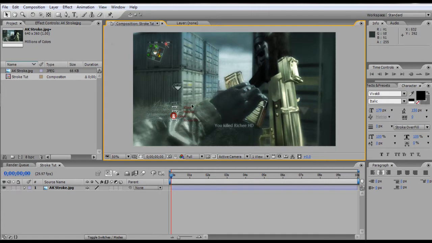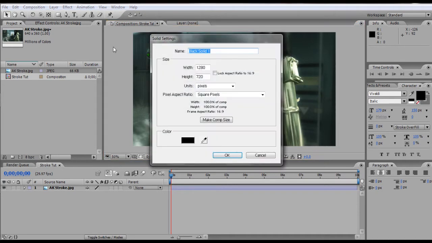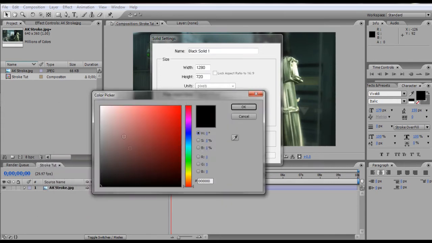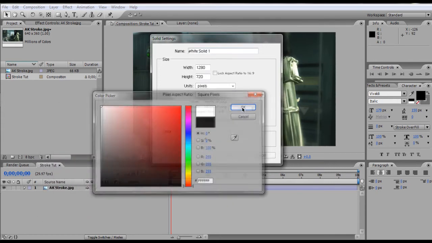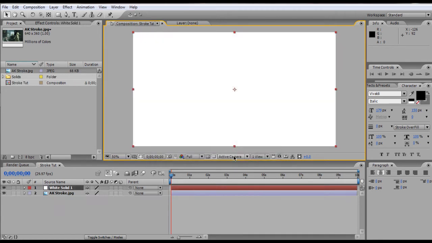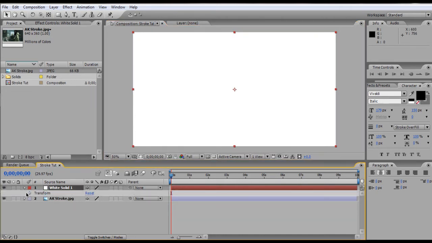What you want to do now, you got your image, is do a new solid. And the shortcut for that is Control Y. You may notice I use a lot of shortcuts. They're just very helpful when you're editing. They speed you up. I'm just going to use white as the colour. Make sure you've got all your same settings as your composition. So you've got a white solid over the top of your picture.